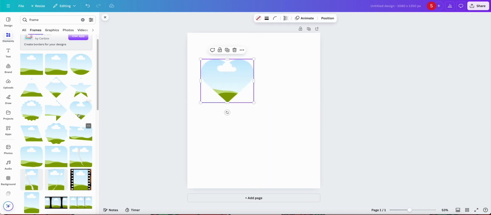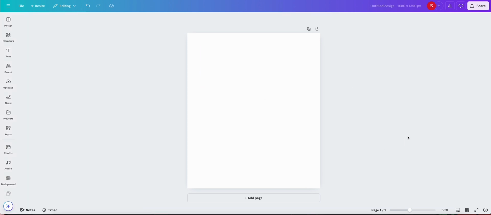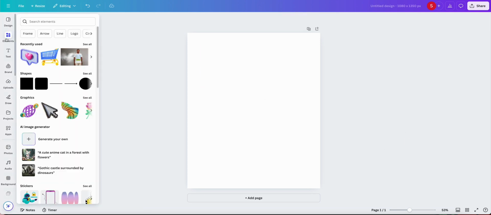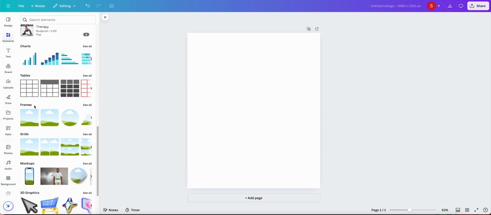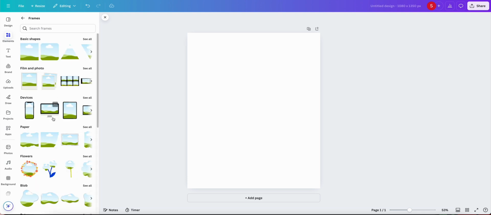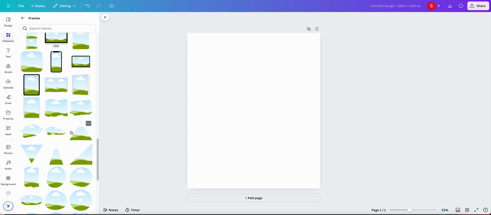Today, we're going to go over how to use frames in Canva. Now, when you're in your design, you want to navigate over to Elements on the left-hand side and scroll down until you see Frames. From there, select See All, and you can see all the different available frames that you can use in your design.